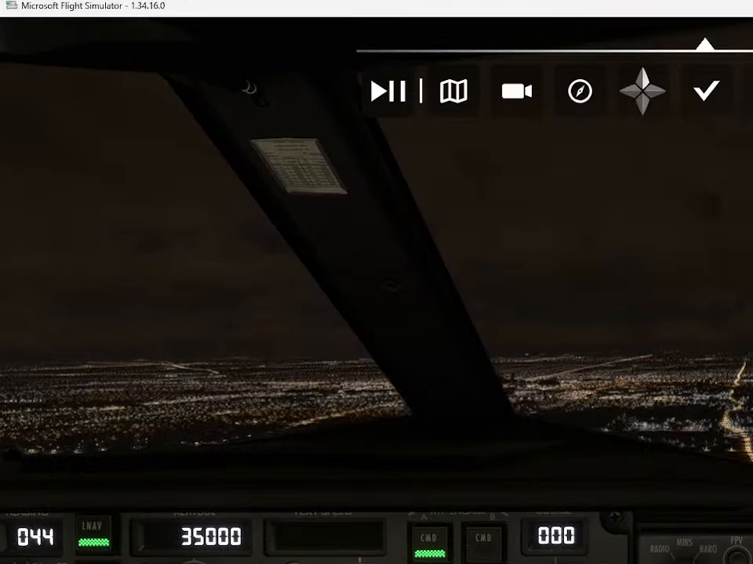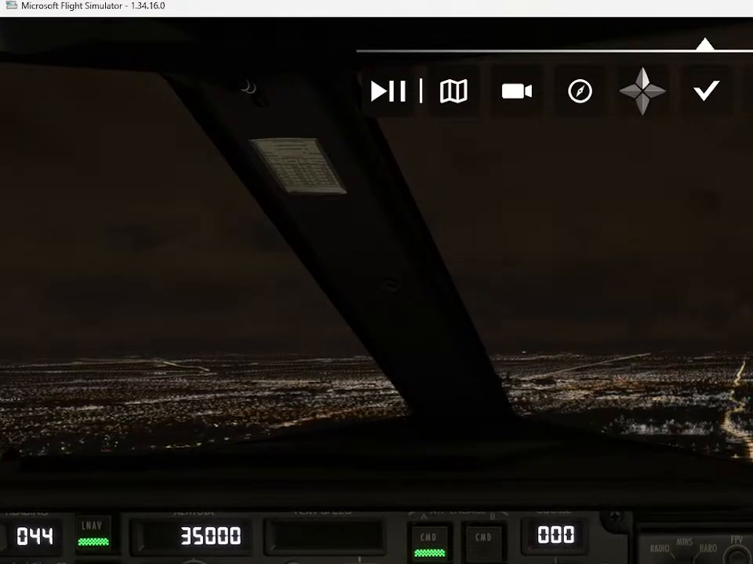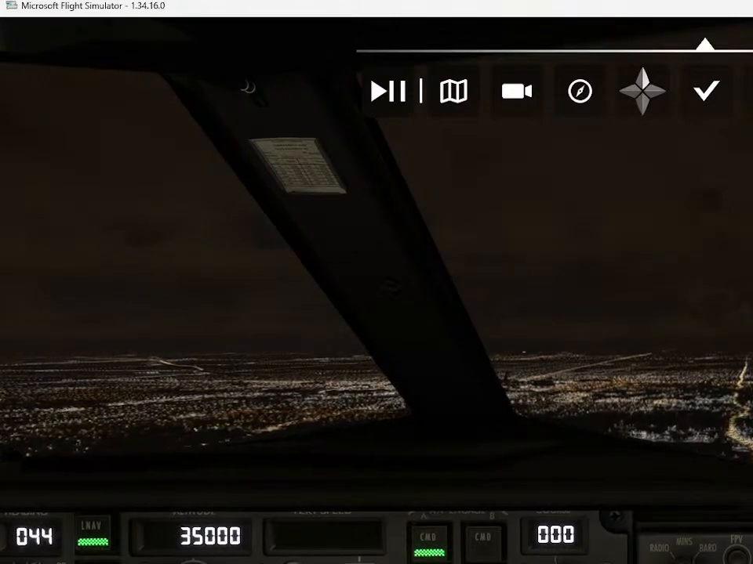Flaps 1. Gear down. Gear up. Nose gear and transit light on. Left gear and transit light on. Right gear and transit light on. Nose gear light off.